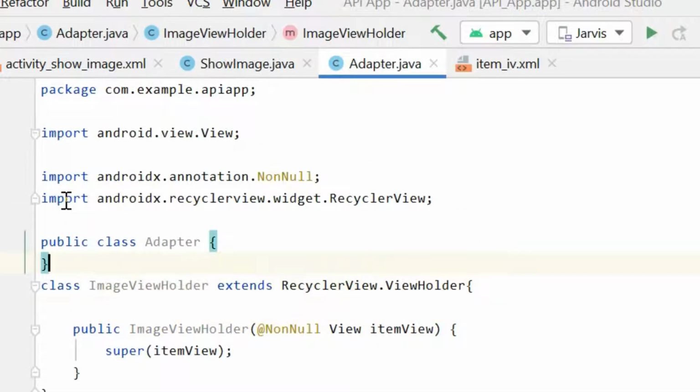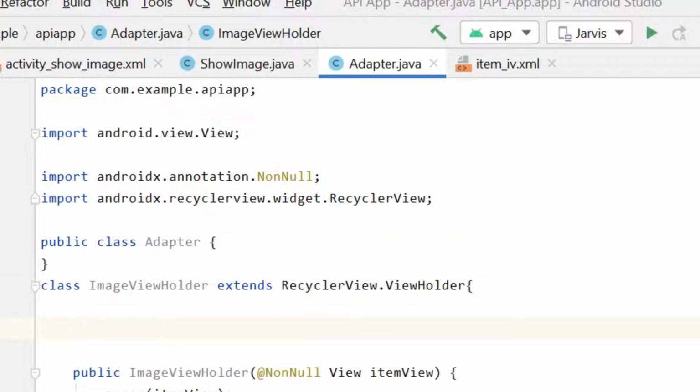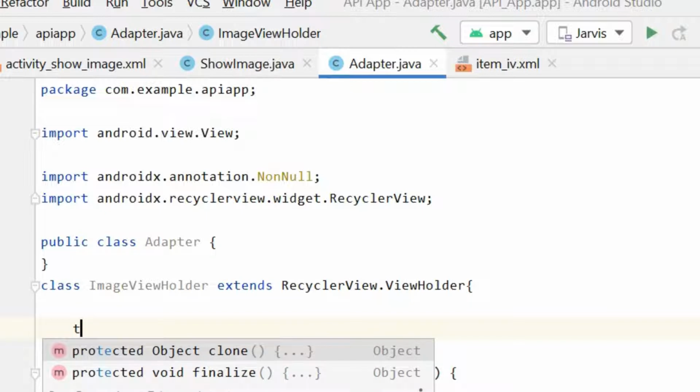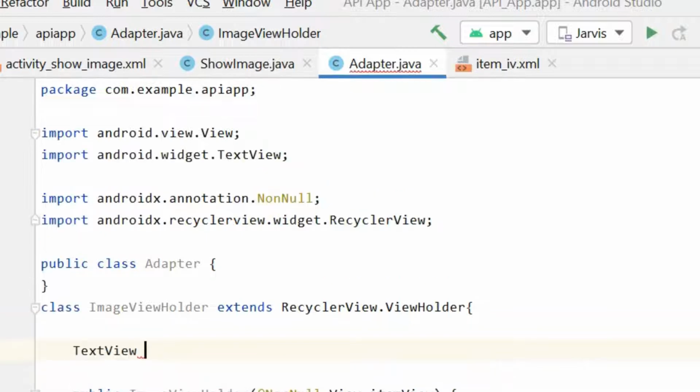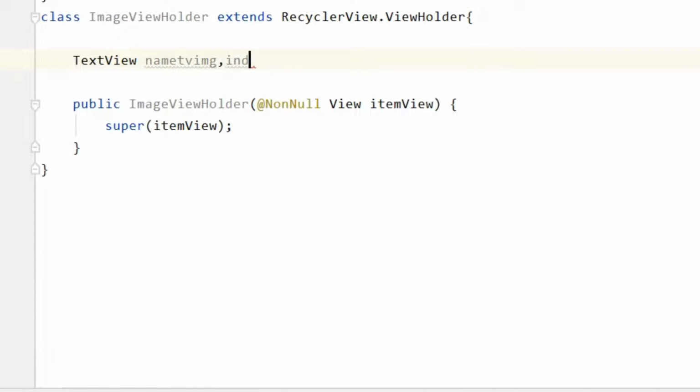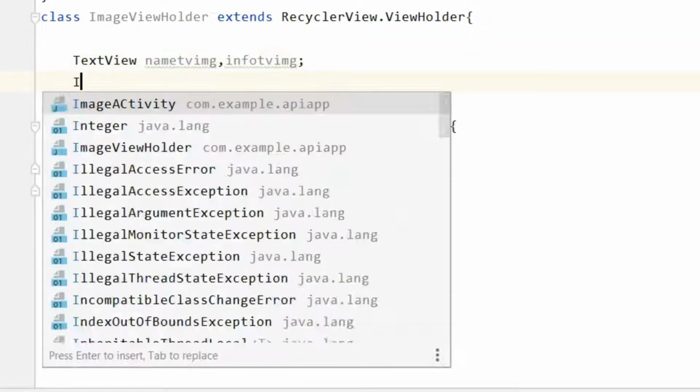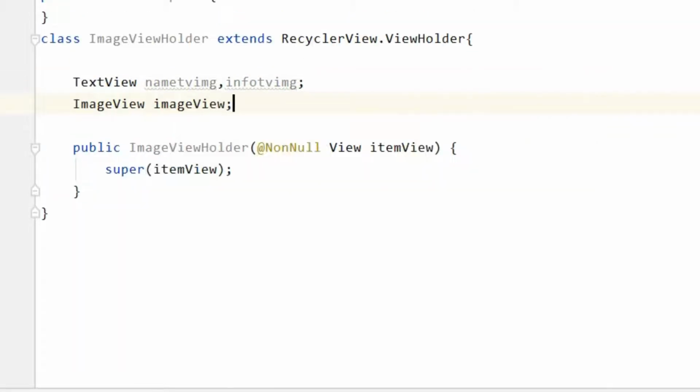So now we have this class. So guys, here first of all inside this class we will have to create variables. So first of all I will give two TextViews. TextView, that will be nameTvImg, and the second one is infoTvImg, and then semicolon, then after that ImageView, and that will be simply imageView semicolon. So now after that we just have to give the reference.